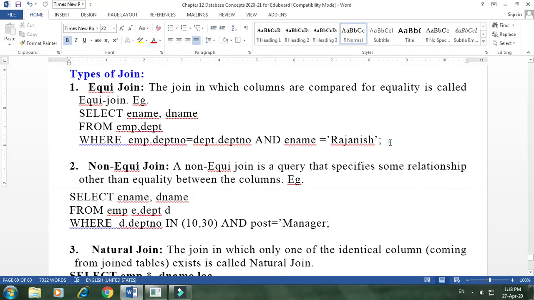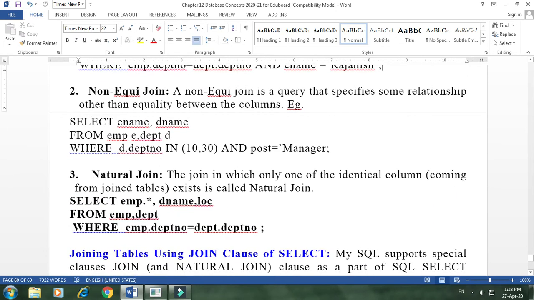I hope there is no doubt with this equijoin. We have already learned it. The second is the non-equijoin. In a non-equijoin, a relationship is established, but the equal to operation is not used. A non-equijoin is a query that specifies some relationship other than equality between the columns. It means if we join two tables without any equality, that will be called a non-equijoin. So let's have one more example of non-equijoin.